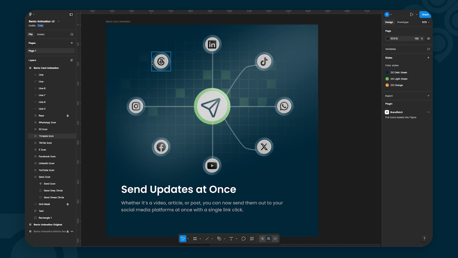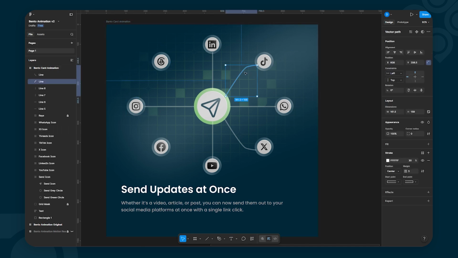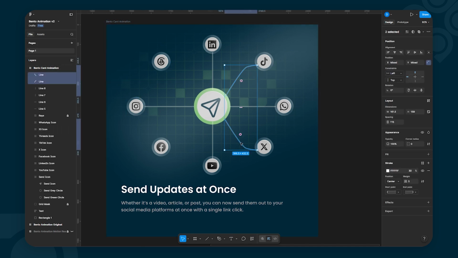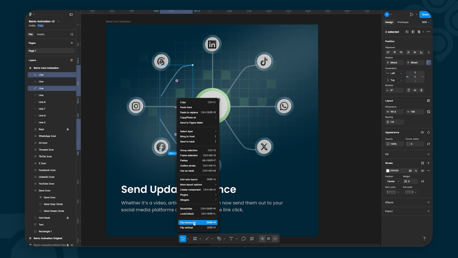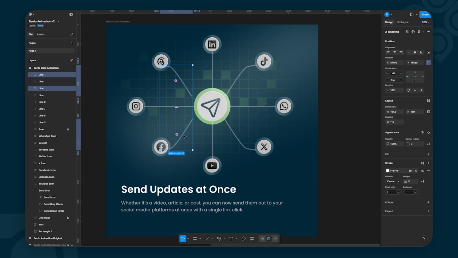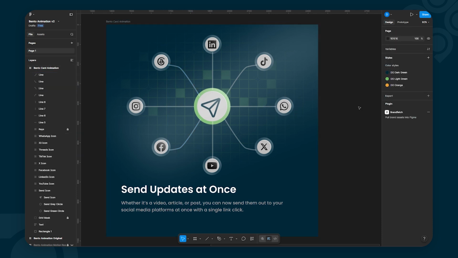So for this particular side too, what we can do is just click on the 2 lines, hold down Alt, duplicate while holding Shift, move, and then we can flip this on the horizontal axis, and that works too. And then move this back a bit, and that's how you make all of your lines, and that's perfect.